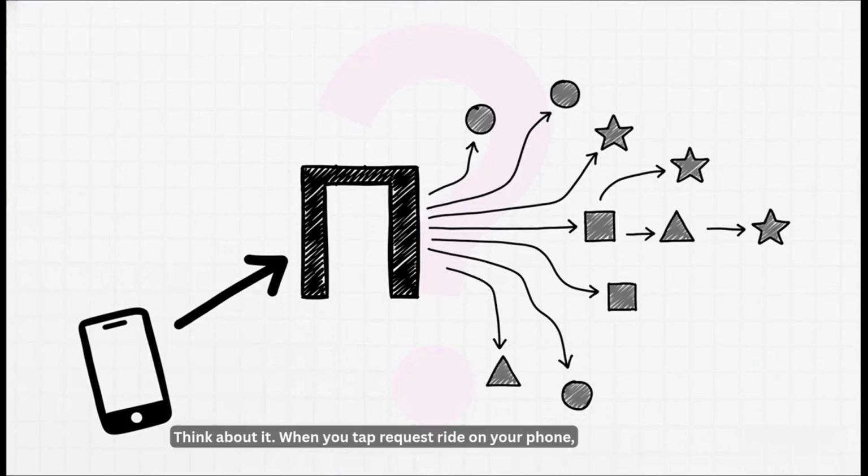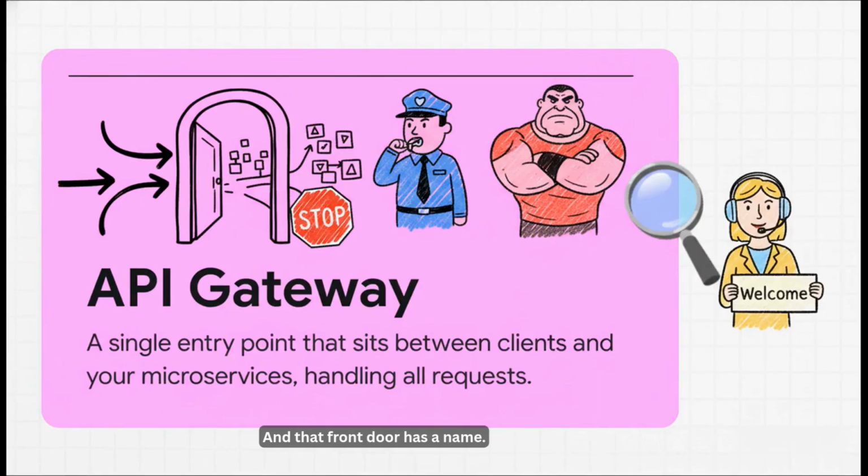Exactly. Think about it. When you tap Request Ride on your phone, that single tap might need to talk to 5, 10, maybe even 20 different microservices behind the scenes. Your phone app can't possibly know where all of them are. It needs a single front door to knock on. And that front door has a name.